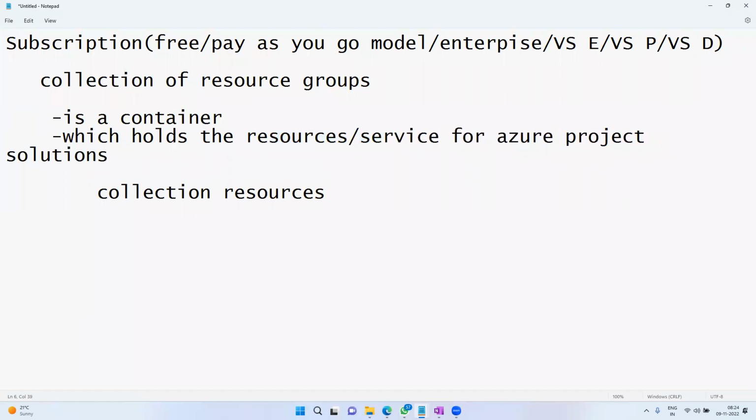So I can call a virtual machine a resource, storage account, database, DNS, and backup and restore operations, artificial intelligence, everything we will call a resource or service.